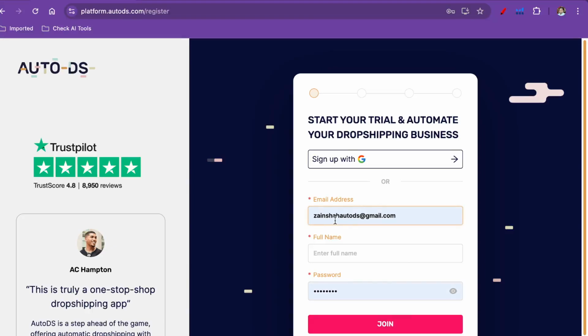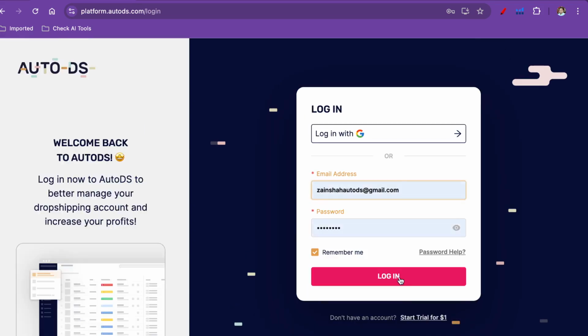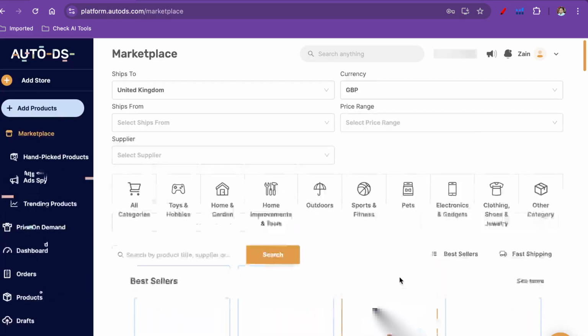You just need to put your email address, your full name, choose a password, and then add your payment details, and this is the way you will be able to create an account. Once you create an account, obviously you can log in. I already have an account, so I'm simply going to log into AutoDS right here.